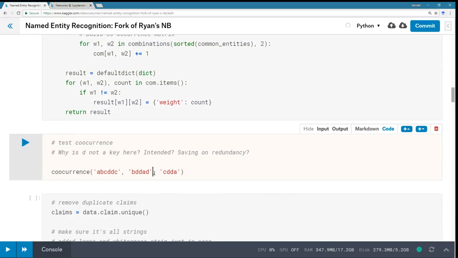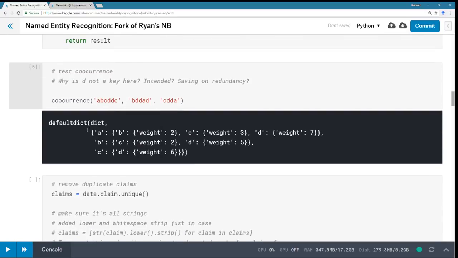All right, so if we do A, B, C, D, D, C, we see A and B has a weight of 2. So, because A co-occurs with B once in this string, and it co-occurs once with B in this string. And then we have C is 3 because we have A and C here, and then A and C twice here. So that looks good.